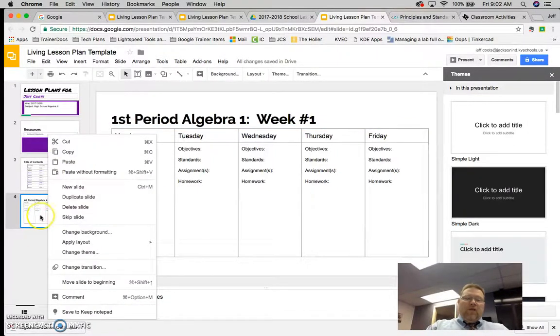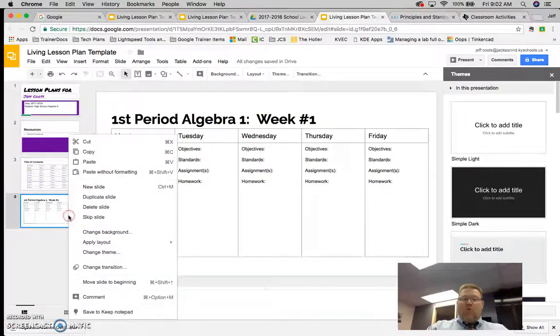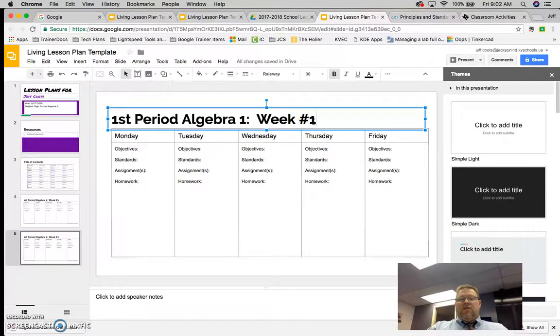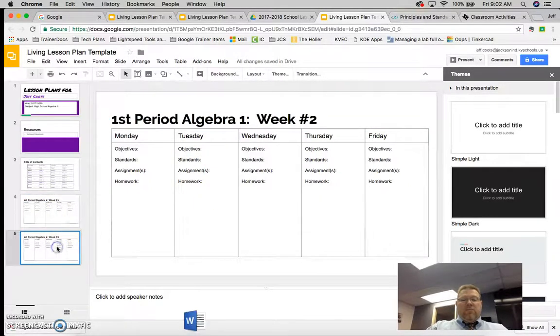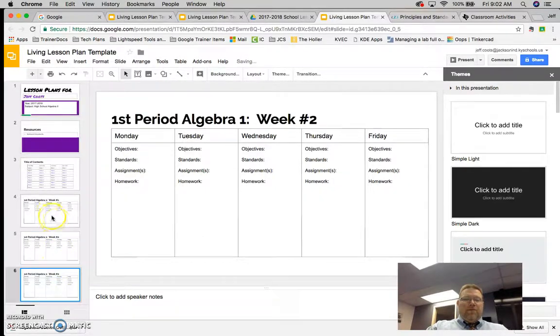If I click on slide 4, which is week 1, and I right click, I can duplicate that slide. Now, what changed? Nothing. It made a definite duplicate of that. The problem is we need to make sure this is week 2. And all I did was go in and change that. Now you could leave this blank and whatever. But then, of course, I would just continue duplicating and duplicating.